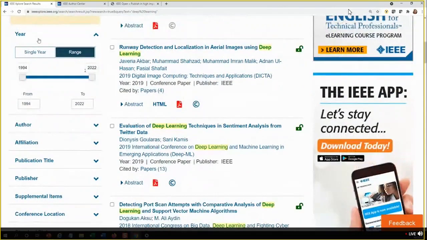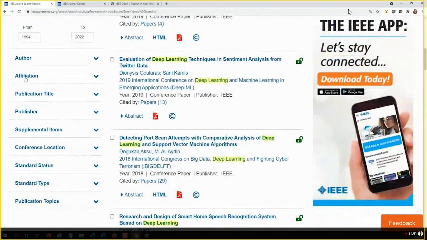Below that are the facets. These are different options that you have within Xplore to refine your search. So for example, you have complete control over the time frame within which you're searching. So you can select a single year or a range to search within. You can also narrow down by things like author and author affiliation. But these can also give you insights into the search results content.